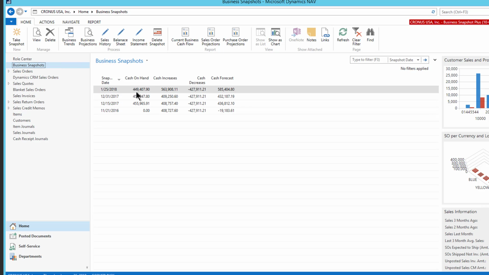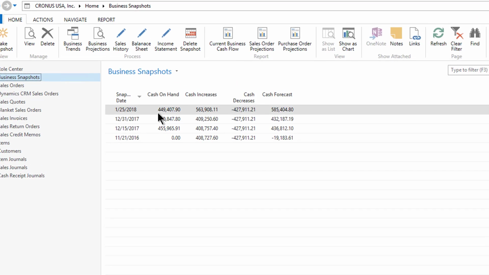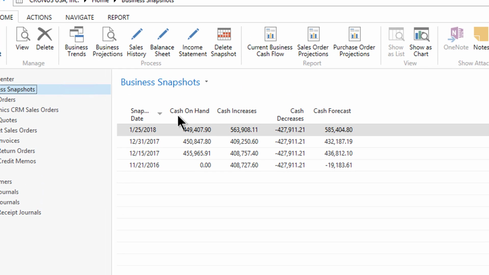Now the snapshot itself is made up of 4 key components: the cash on hand, the cash increases that we're projecting in the next 30 days, the cash decreases that we're projecting in the next 30 days, and where the cash will end up. This is a cash forecast of where the cash will end at the end of 30 days from the time that you take the snapshot. Now, how does it get these numbers?